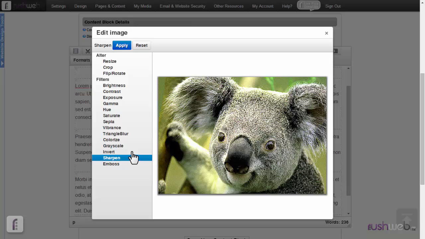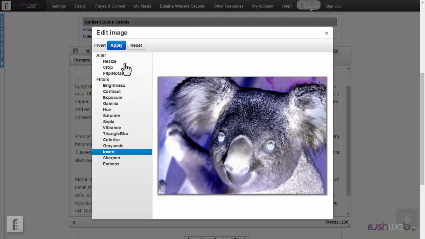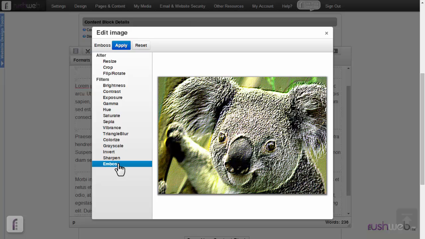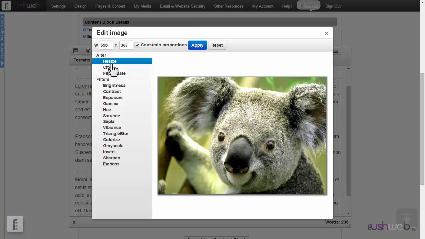Sharpening. If the image is blurry, you can sharpen it. There is no adjustment. It just simply does it. You can kind of see it just by clicking on it. And then embossing. If you want to do an embossed version of the image, you can do that just by clicking emboss and hit apply. Okay, so those are all the filters, all the altering functions that are available.